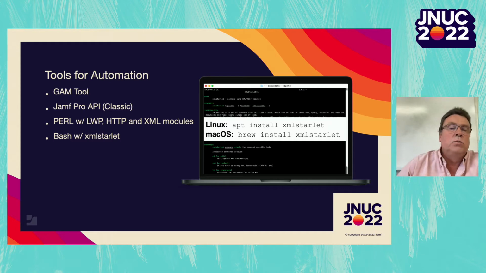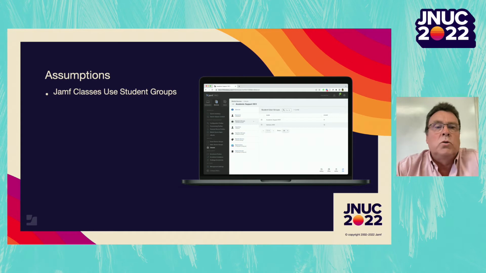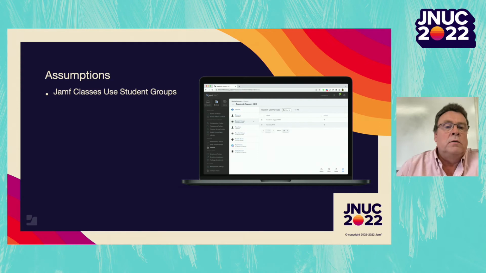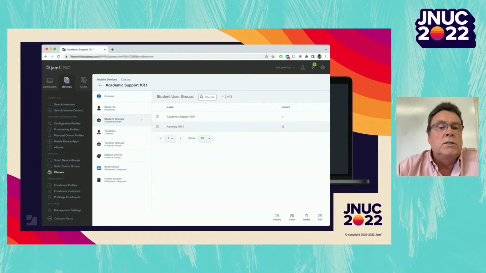So as I said, since we wrote this for our school, it's very specific to our school. So the script makes some assumptions about the environment. One of them is the way that we set up our classes. All our classes are based on student groups. As you can see here, we have a class called Academic Support 101.1. It consists of teachers, and it doesn't consist of any students directly. It consists of student groups. In this case, this class has a student group called Academic Support 101.1 and Advisory 104.1.